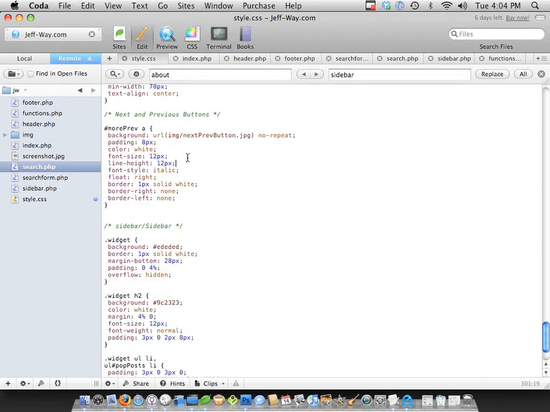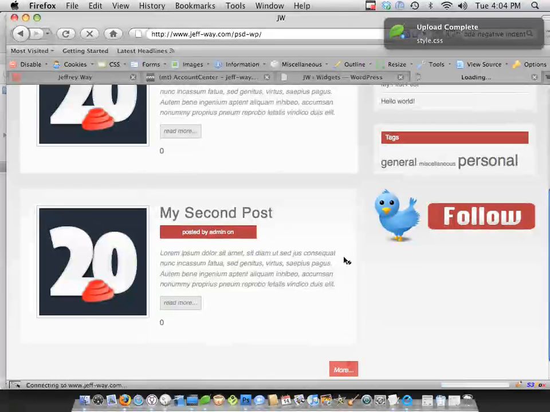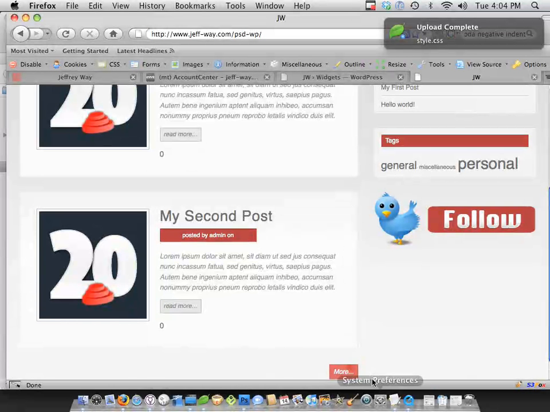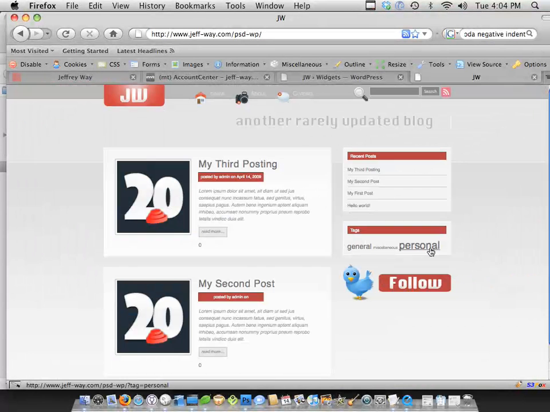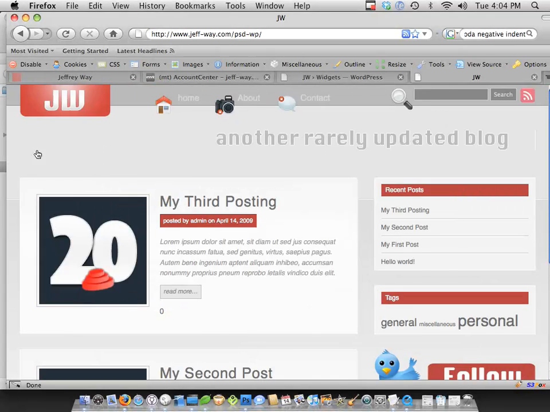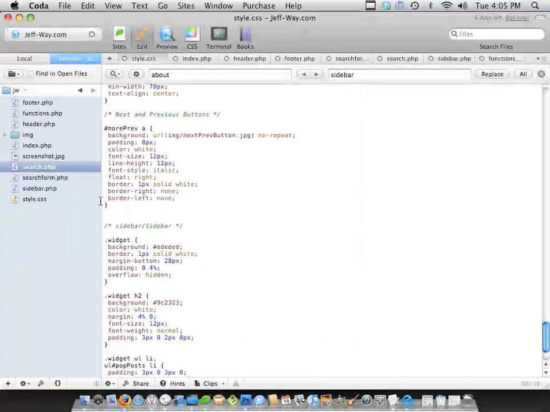The only other thing I want to change is, let's make sure the line height is 12 pixels as well. That might make it vertically centered. Yeah, there you go. And now it's perfectly vertically centered. And we are getting there. Definitely getting there. So let's continue on.